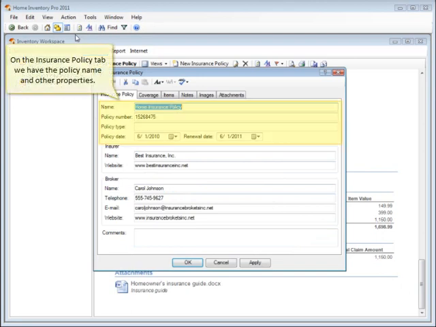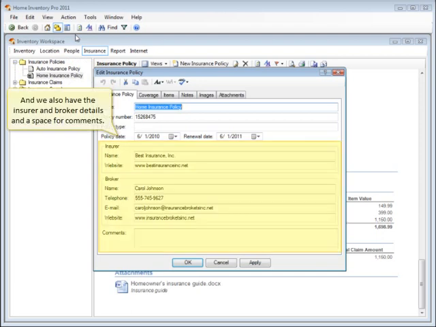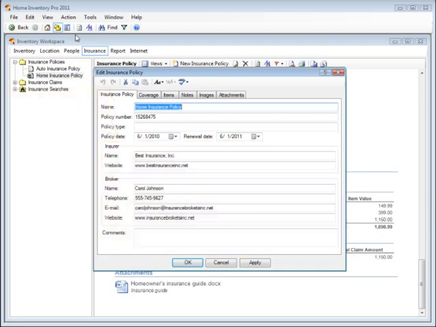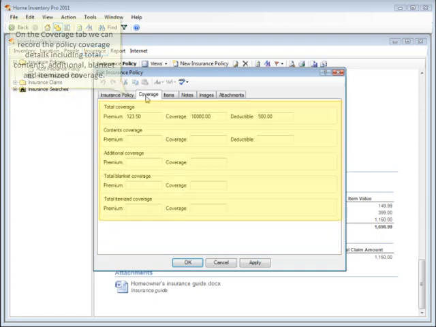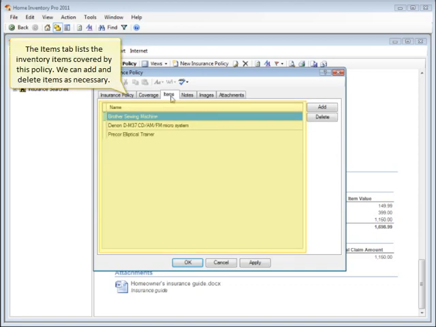On the Insurance Policy tab, we have the policy name and other properties. And we also have the insurer and broker details and a space for comments. On the Coverage tab, we can record the policy coverage details, including total contents, additional, blanket, and itemized coverage. The Items tab lists the inventory items covered by this policy. We can add and delete items as necessary.